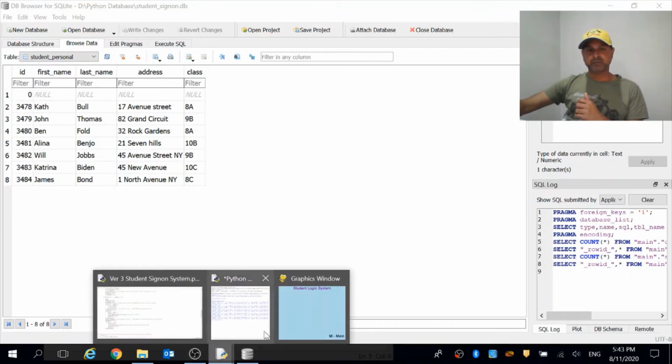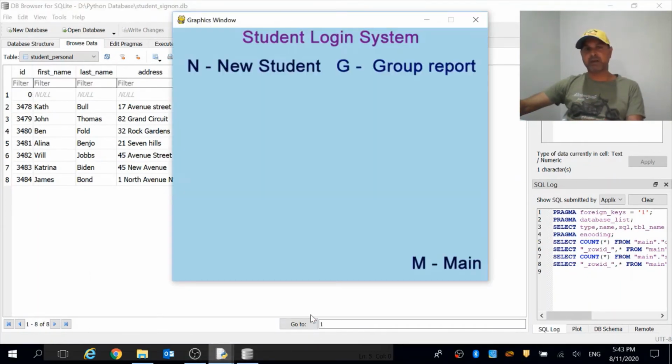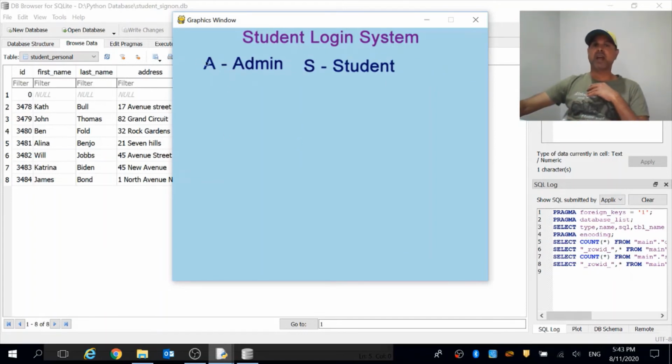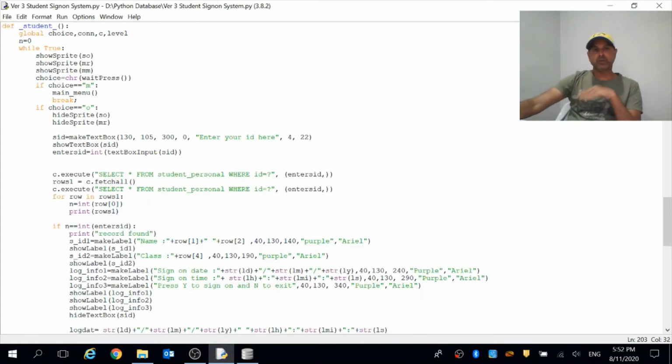to my main menu. I hit main menu, new student, or you're going to go in the group report. That's your admin again. You hit M, it goes either admin or it goes student. So we looked at the admin part of it. Now we're going to look at the student part of it.